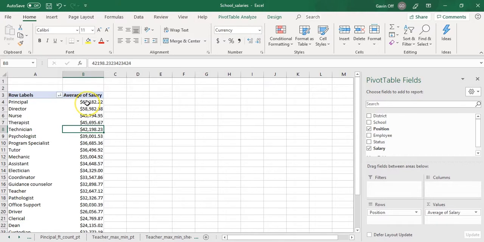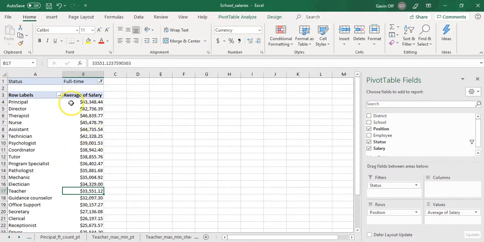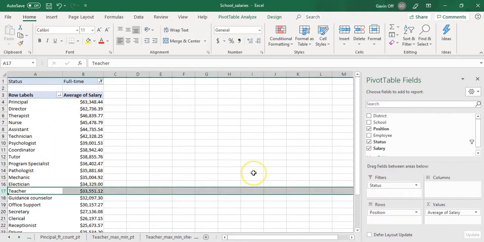Principals on average make the most. And they're heads of the school, so I understand that. Followed by directors, nurses, therapists, and teachers are all the way down at, I don't know, maybe row 14 or so at $32,000. So let's drag status into filter to see if it changes at all. And it may change just a little bit because I'm selecting only full-time. Click OK. Principals are still the most, and teachers are still down here.